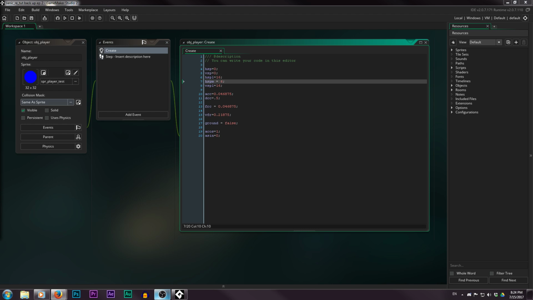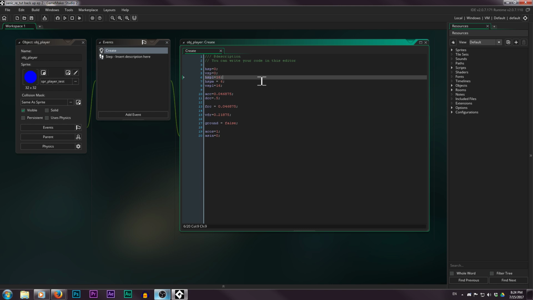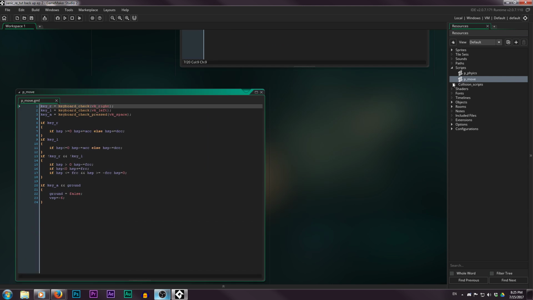Sonic has two speed caps. He has his hard cap, which is the fastest he can possibly go, which is 16 pixels per second. And then he has a soft speed cap, which is the fastest he can go or reach via normal acceleration means, which is 6. So let's go to our P movement.